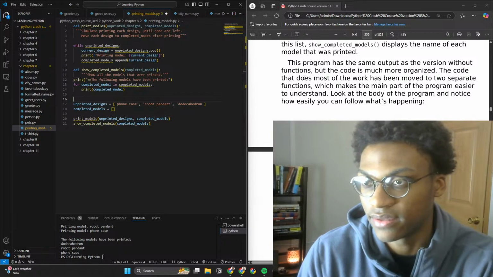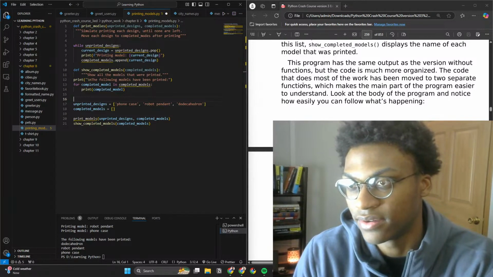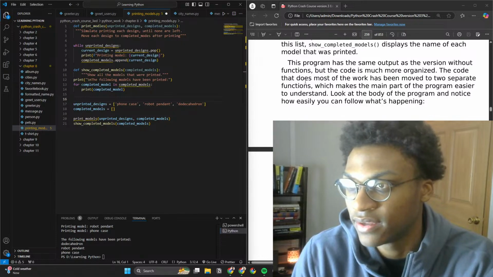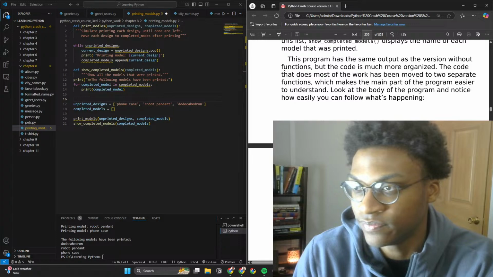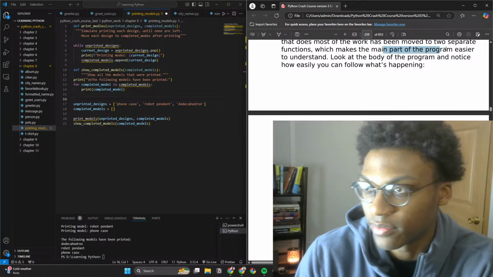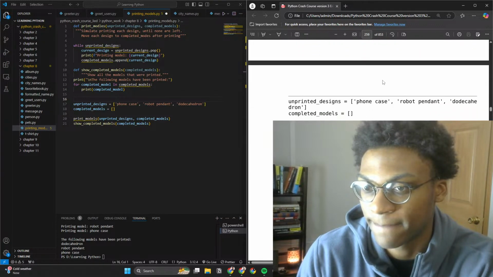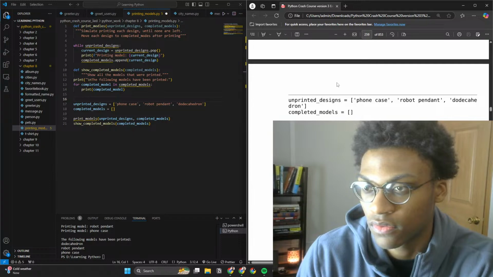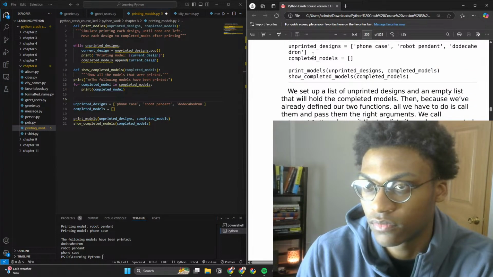This program has the same output as the version without functions, but the code is much more organized. The code that does most of the work has been moved to separate functions, which makes the main part of the program easier to understand. The body of the program, and notice how easy it is to follow what's happening.